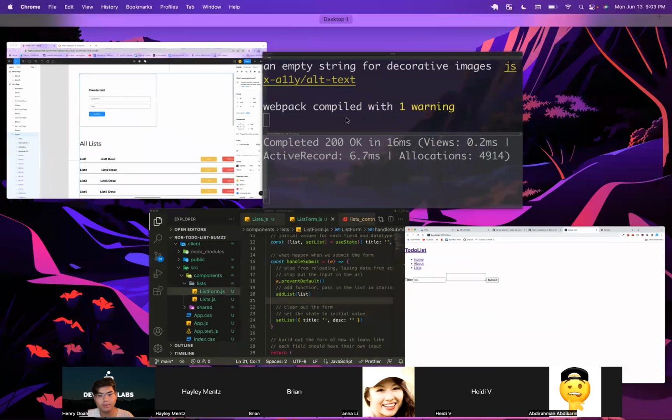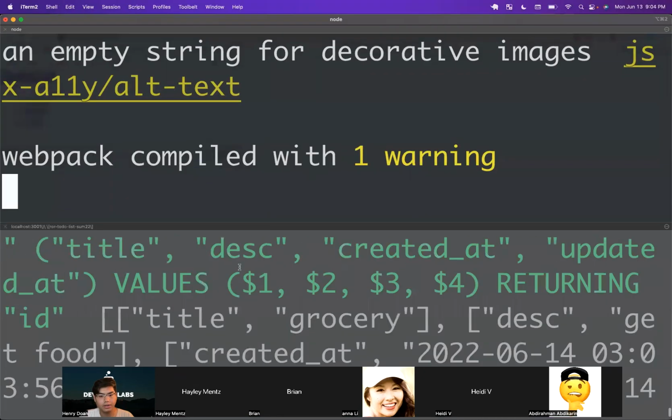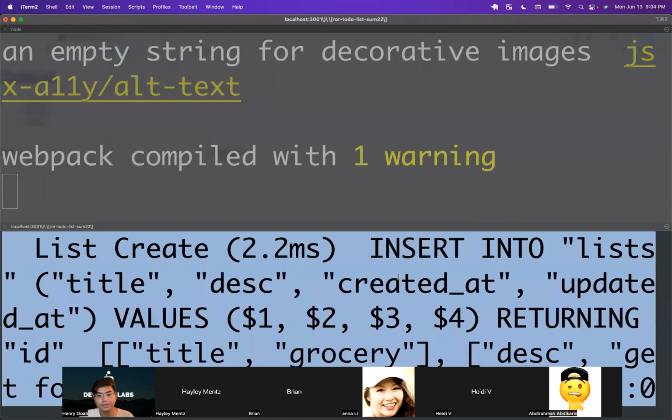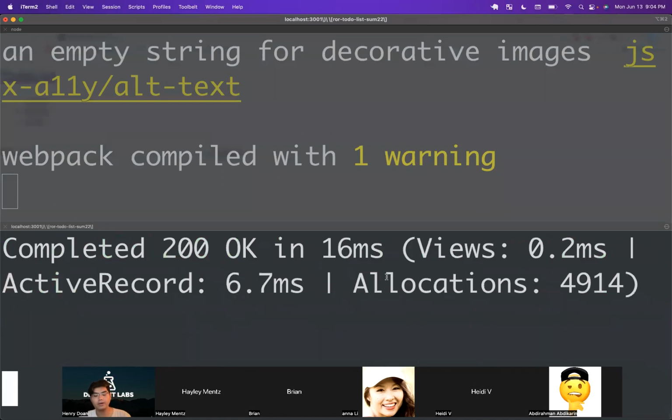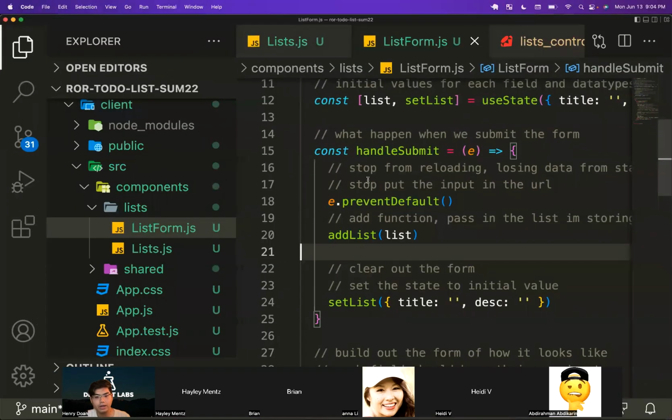So let me see if that works. I'll check my server, and it looks like that did do an insert command. So that will go into your routes, it'll go into your controller, run all that logic within the model and the controller, and then it will go into your database and create that within SQL. So this will have us up and running.